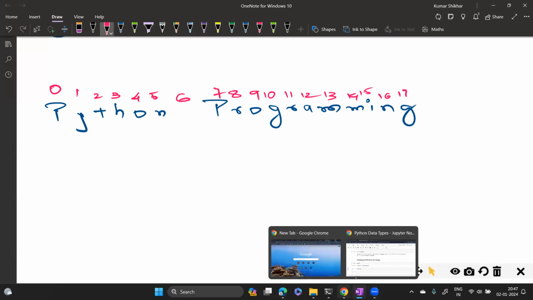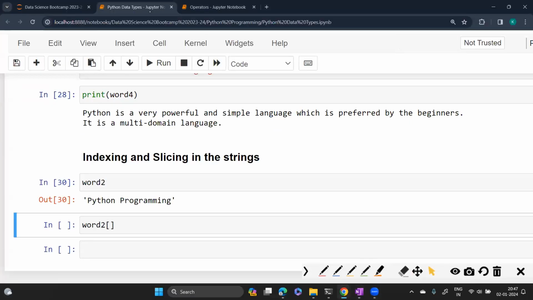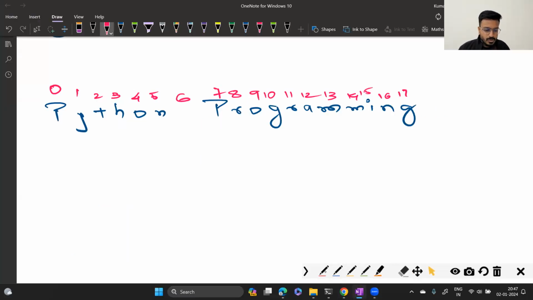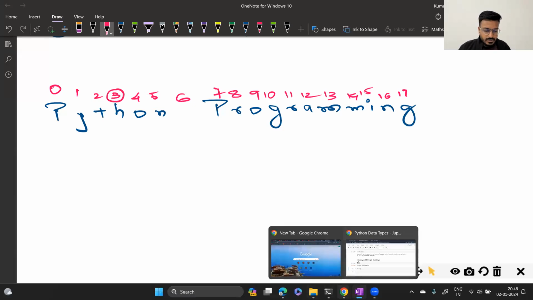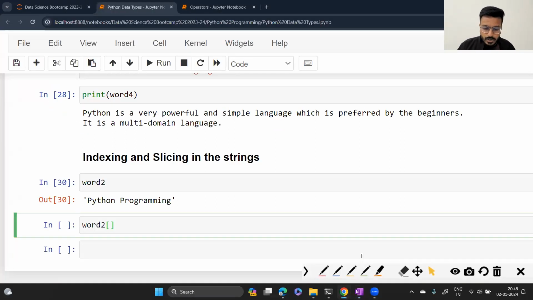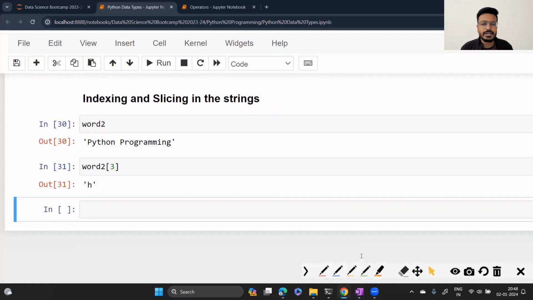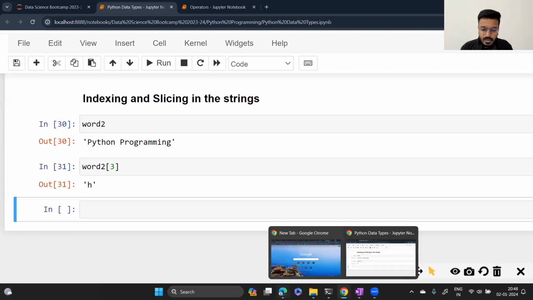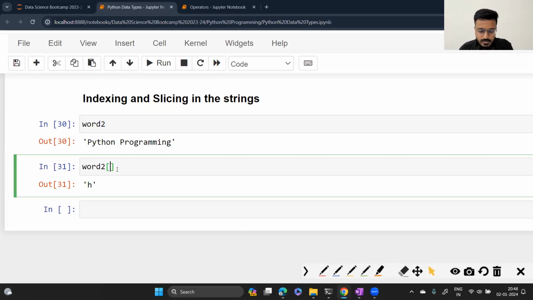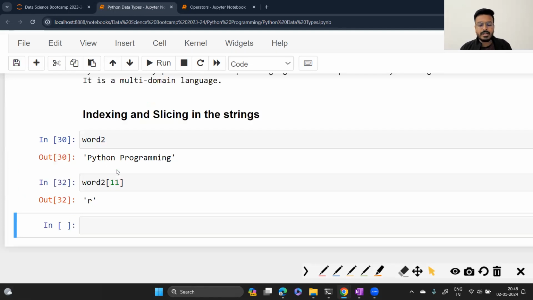Now, if you want to access, let's say H, for H you're seeing that the index number attached with that is 3. So let's see whether 3 is working correctly or not. If I write word of 3 and run that, you can see it is giving us access to that single individual character H. Very similarly, if I write 11, I'll get access to whatever character is present at index number 11.